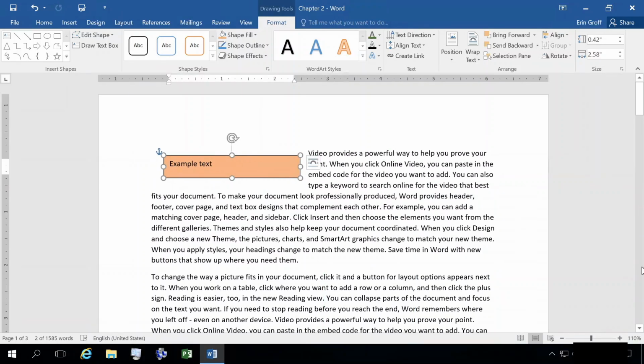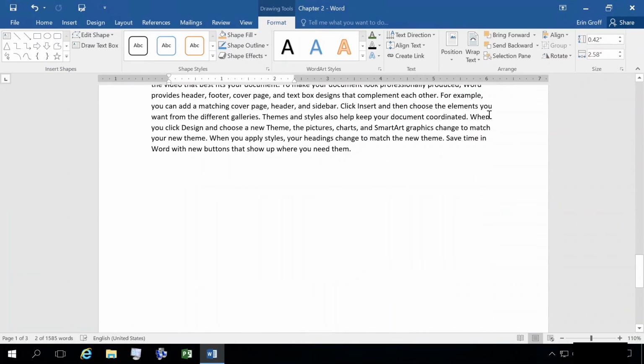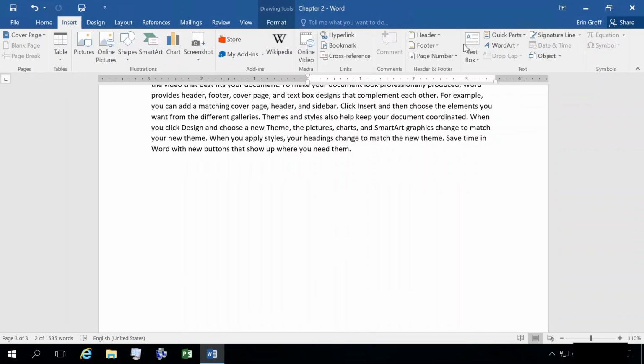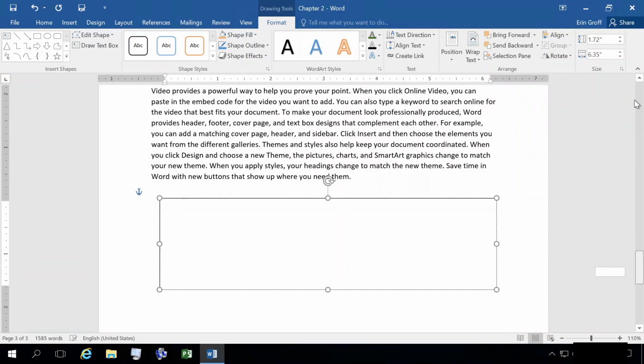Last week we saw that we can also draw text boxes in our document as well. I'm going to scroll down to the bottom here. Insert tab, text box drop down. You have the option to draw a text box. So you can size it, type your text in there, and you get that same Drawing Tools Format contextual tab for formatting your background and your text.